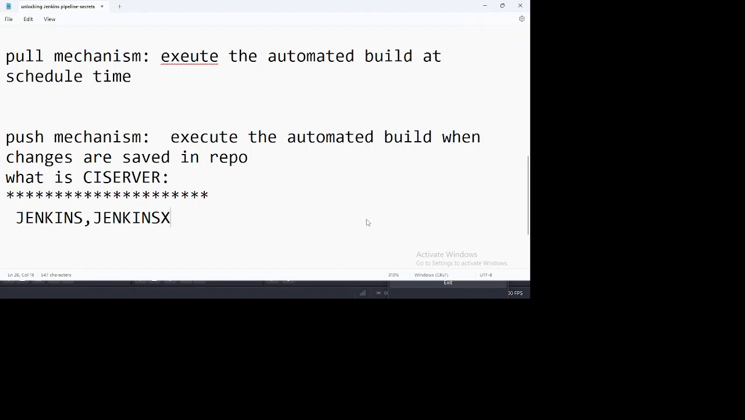There are two major contributors in the CI server space: Jenkins and Jenkins X. Apart from Jenkins, yes, we have GitLab CI, Travis CI, and GitHub Actions. A lot of other CI tools are there, but we are not talking about those things. So a CI server is a software environment where we automate all kinds of CI actions.